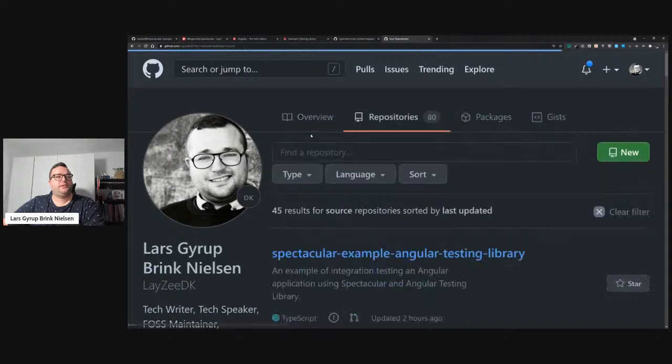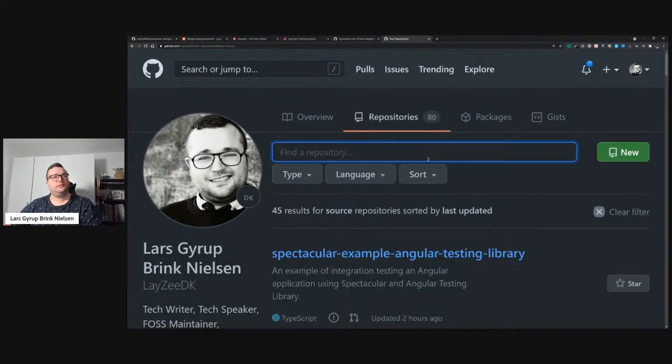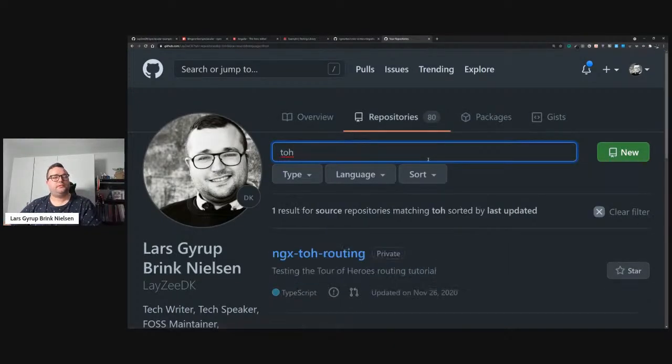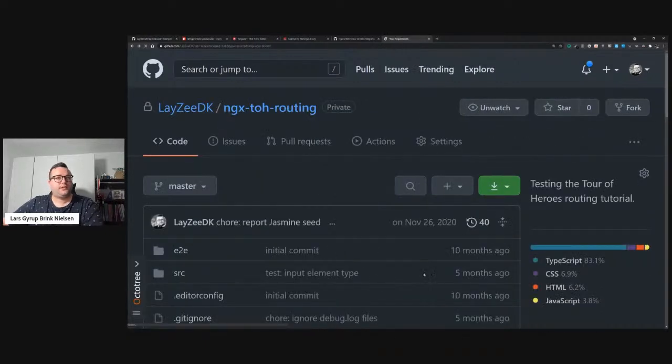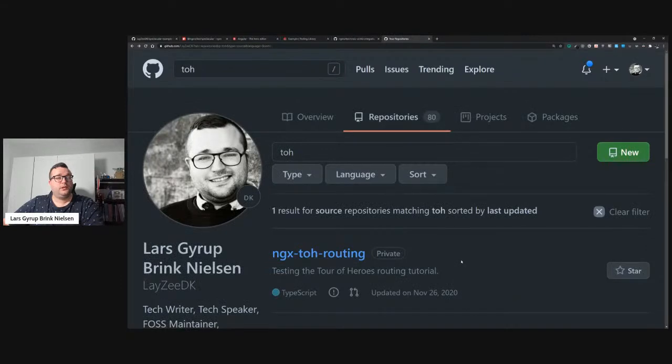My repositories. Tour of Heroes. Yeah, this was actually the project I used to, that's where the Spectacular idea started. I was learning the router testing module. I wrote, I think, three articles about the router testing module because it's barely documented on angular.io.